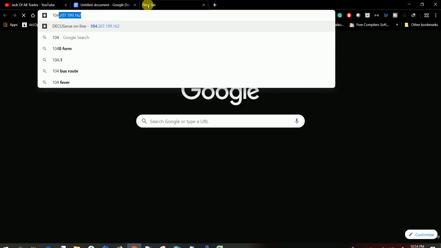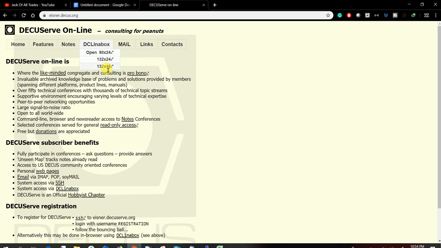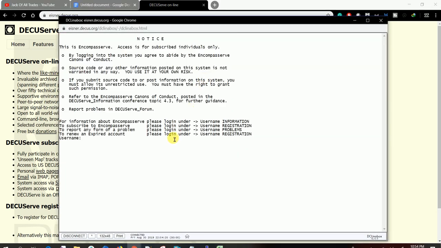This IP address will take us to the DCLInabox website. From this website, we can navigate to the OpenVMS Operating System. DCLInabox, this one. Instead of my username, if you type registration, you can register to this OpenVMS machine.